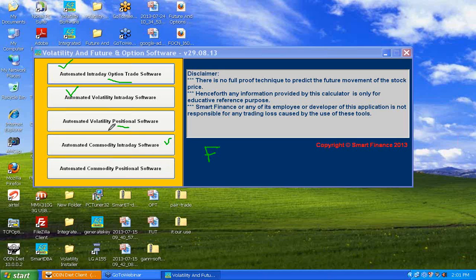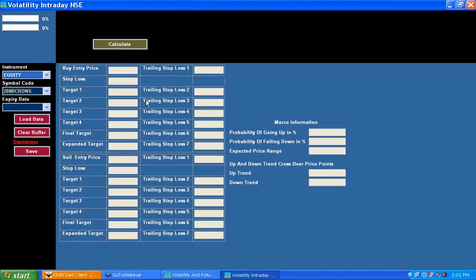You can also use this for making positional trades, but the holding period of a positional trade should be less than 10 days. We have kept this restriction because volatility tends to change its cycle within a period of 10 days. Many interesting features have been added to this software. Previously it was a manual edition, and subsequently we have come with the automated edition. I will be demonstrating one by one how you can make use of this software.